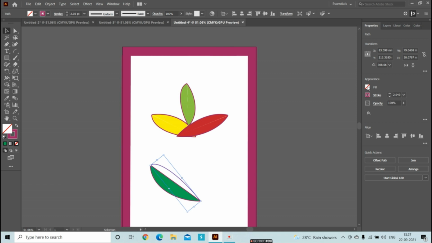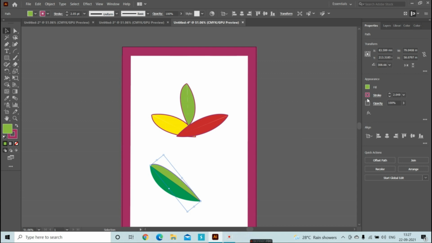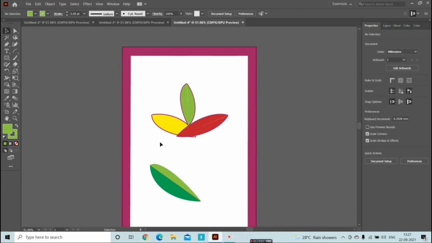Select one of this arc, and then again I come on to the appearance, that is in the properties, and double click over it. The color switches open, and I'm going to fill with this light color of green. So see, and then I'm going to change the stroke color, make it green, and select this, make it this color. See, I have made this leaf in two colors. So with the help of this arc tool and line segment tool, you can make so many types of objects. You can make your logos.